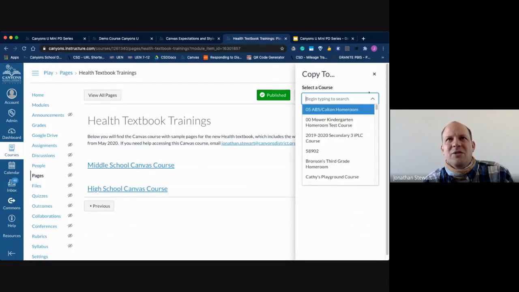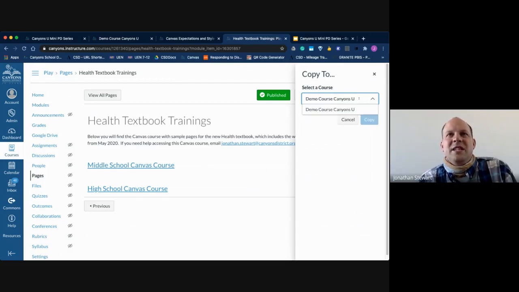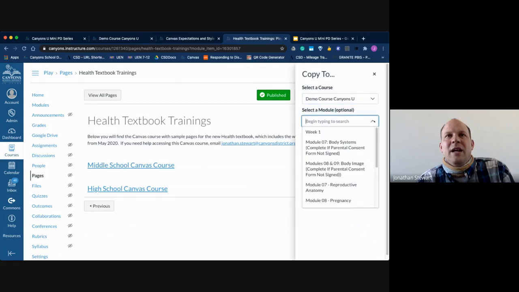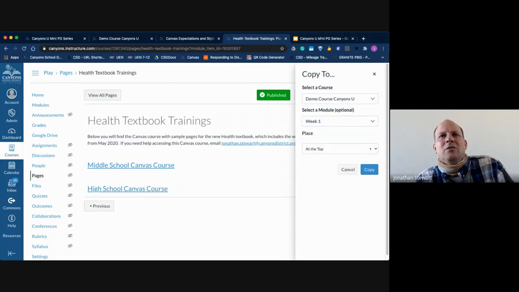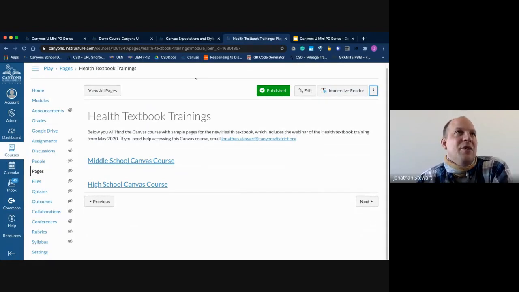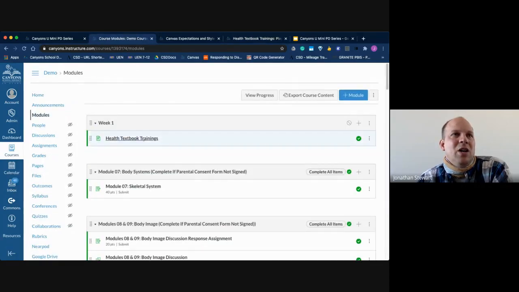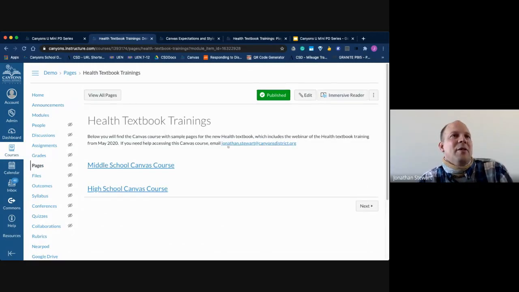Now, where do I want to copy it to? Oh, it has all these courses. Nope. So let's type the name of my course, and we called it Demo Course Canyons View. So I type that in, voila. And I can select a module that I want to send it to in Canyons View. I want to send it to my week one module there. Ooh, it even gives me options of where I want to put it there. I'm going to put it at the bottom. So we'll just hit copy. And now it's started. Again, it may take a minute for things to show up. Just be patient. And now if I go to the demo course, I go to module, I go to week one. Look at that. The page that I transferred over made it there.